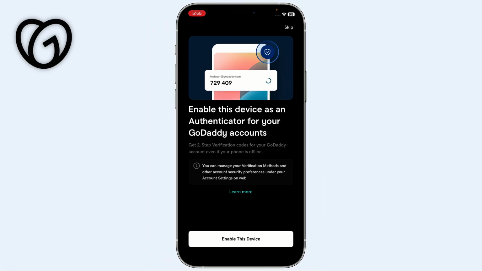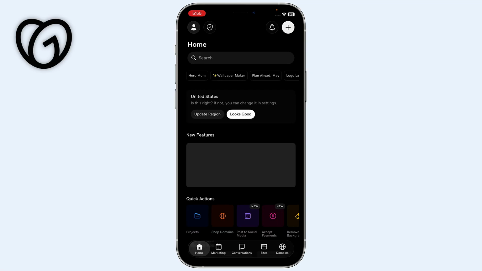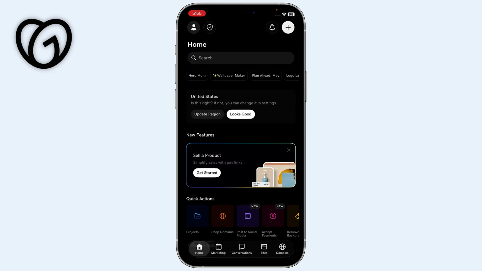Next, it might ask if you want to use your device as an authenticator. I'll skip this step, and there you go. We land on the home page of the app, where you'll see various sections.